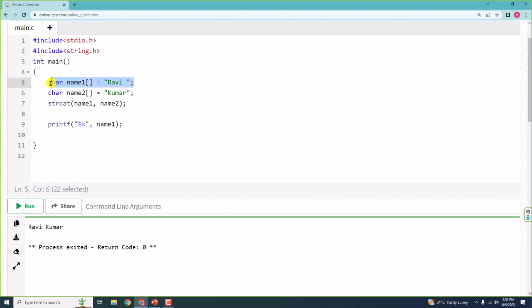I created a string here by the name name1 and stored Ravi and a blank space in it. Next I created one more string, name2, and stored Kumar in it. Then the strcat function takes in two arguments, name1 and name2.